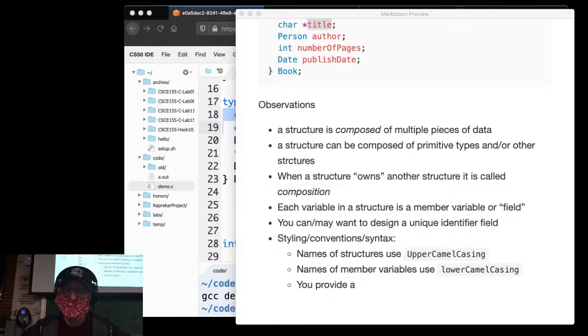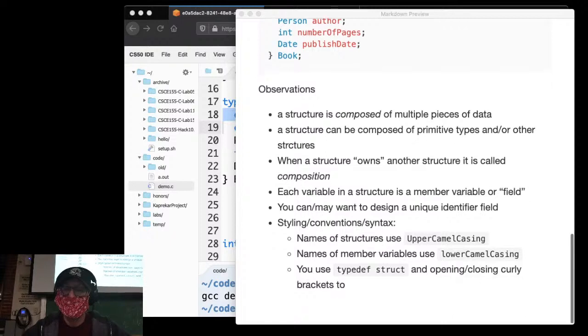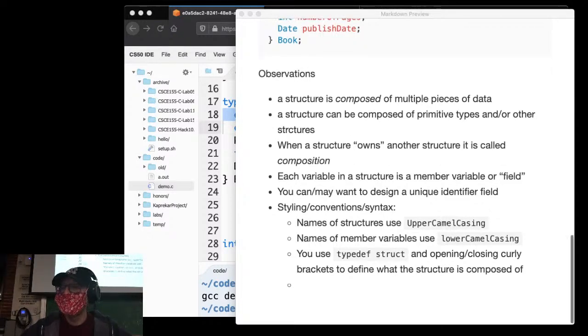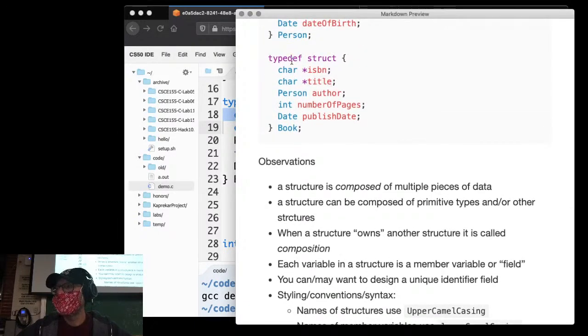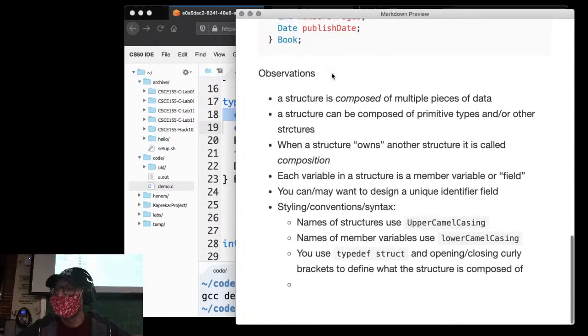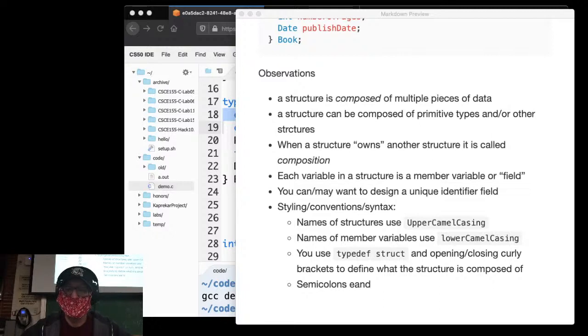You use typedef struct, and opening and closing curly brackets to define what the structure is composed of. Another difference here is when we did typedef enum, we had an enumeration, so item A, comma, item B, comma, item C. We don't have that anymore. These are actual variables, not values. So what do we put at the end of our variable declarations? A semicolon. Semicolons end each variable.